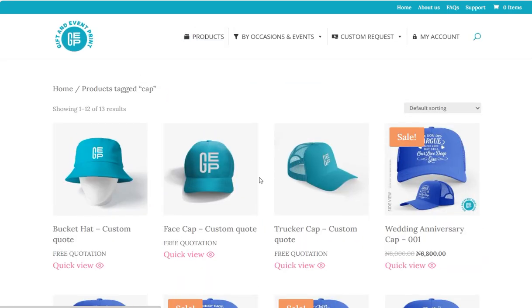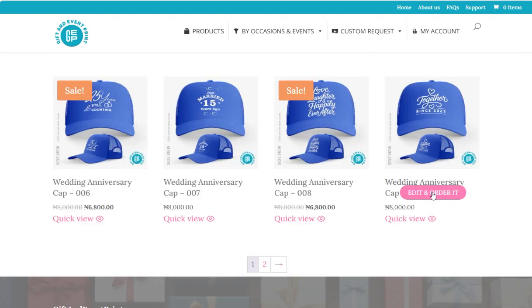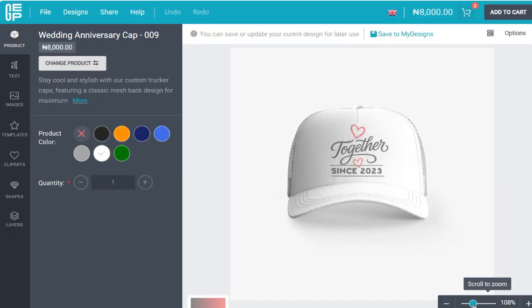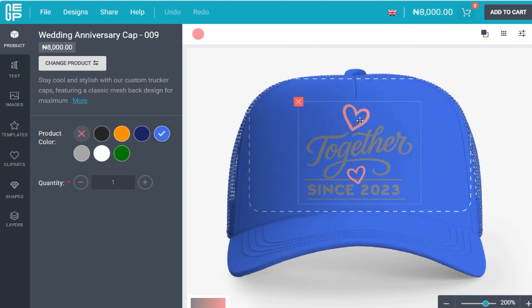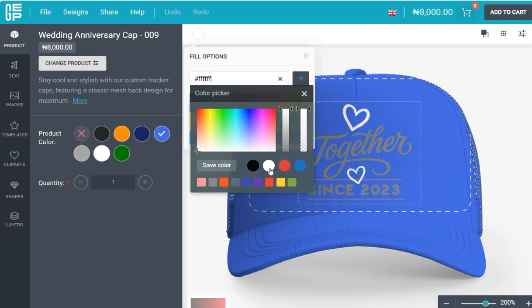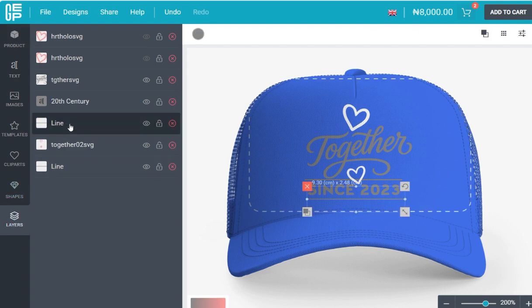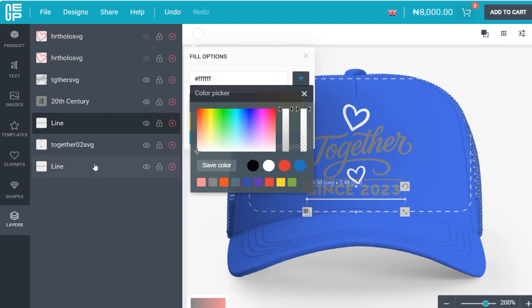We open the face cap. I want, let me see, I'll edit this. The default cap here is white, but I want it to be blue like the sample I saw on the store. I'm going to choose a blue cap and change all of this element to white. I want it to be white. I'll change it to white. I will come to the layer panel to select all the lines and change them to white as well.